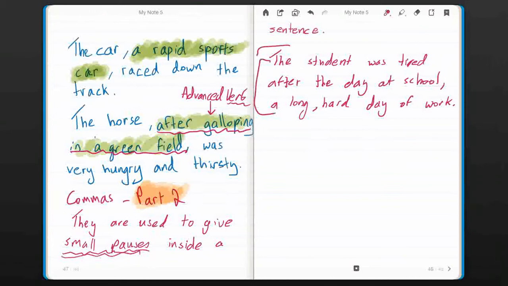And this example here shows you a few ideas of where you can put a comma. Okay, so if we read it out: the student was tired after the day at school, a long, hard day of work. So imagine the commas aren't there. It would be: the student was tired after the day at school a long hard day of work. There would be no pause here and no pause there. So we need that pause for it to make sense.